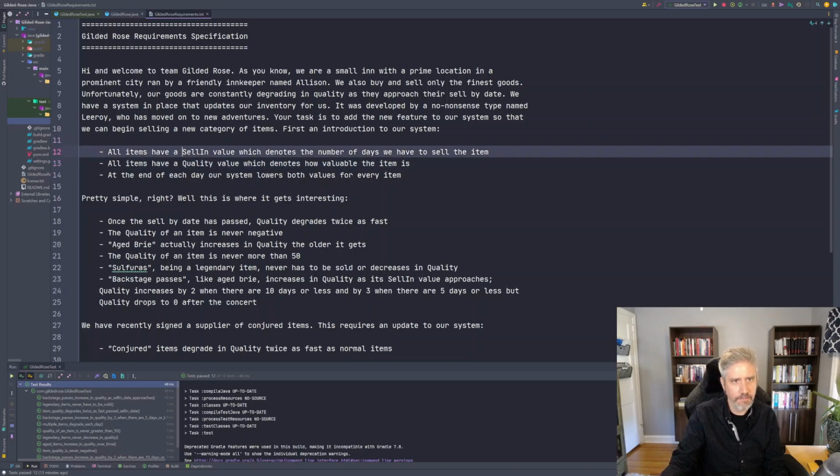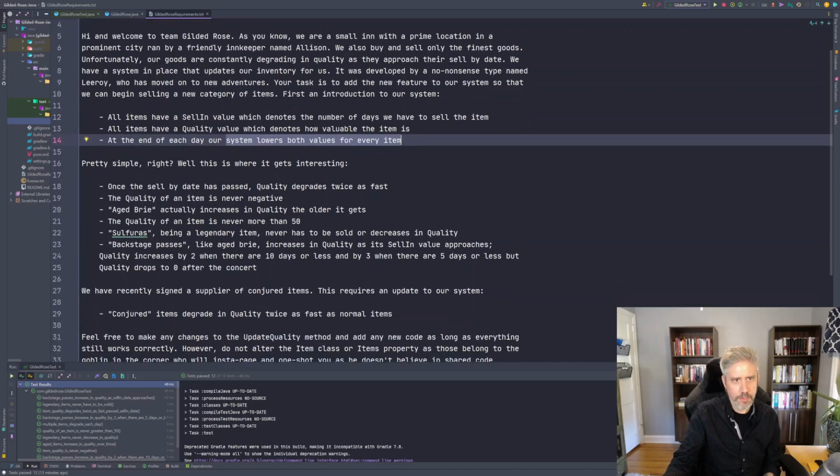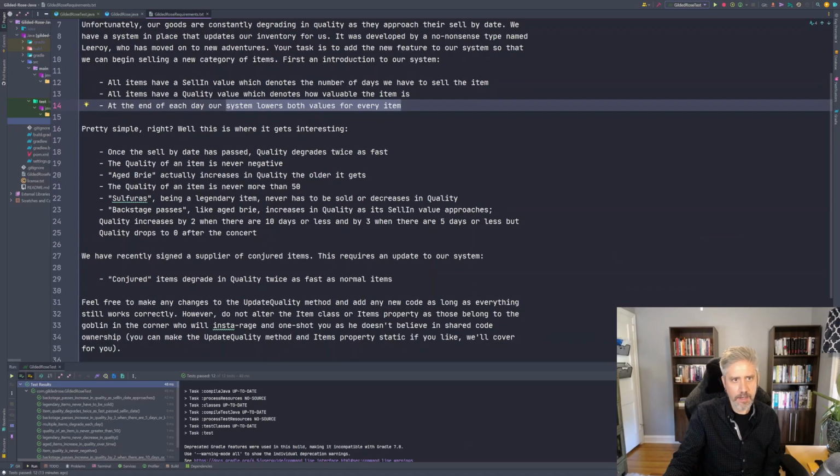They all have a sell-in value, which is the number of days you have to sell the item. You can think of this as more like an expiration. They also have a quality, which tells us how valuable the item is. At the end of each day, the system lowers both values for each item. So we'll keep going. There's some more specifics about the system here.